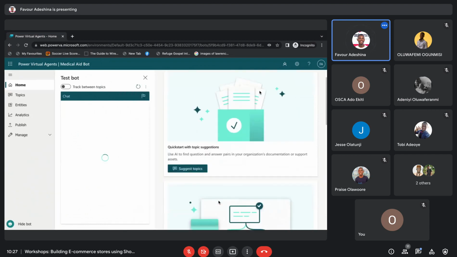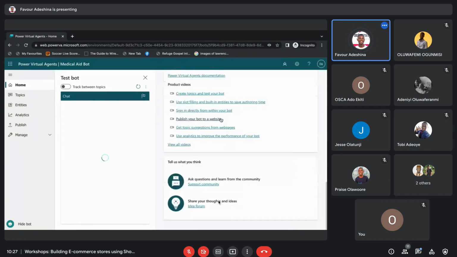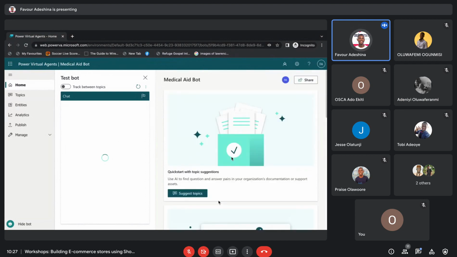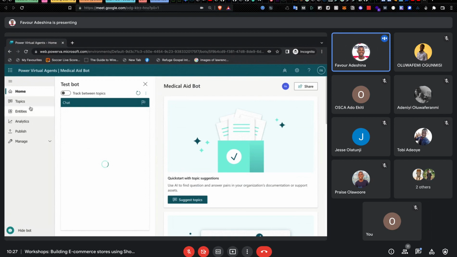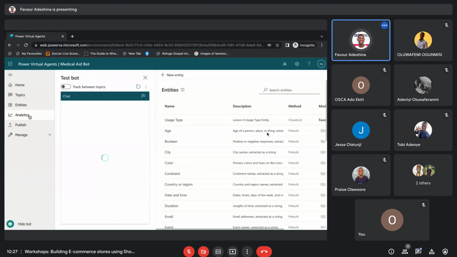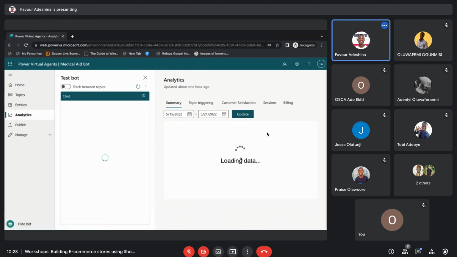Okay, this stuff is still loading. So we want to build a bot right now. We're going to build a bot and see how easy it is to do that using Virtual Agent. Bots work with what we call topics and entities, and this analysis section is just to see how your bot is doing in whatever platform you integrate it into. It works with Power BI, of course, to see how your bot is doing in whatever platform you integrated it into. But we're not going into that.